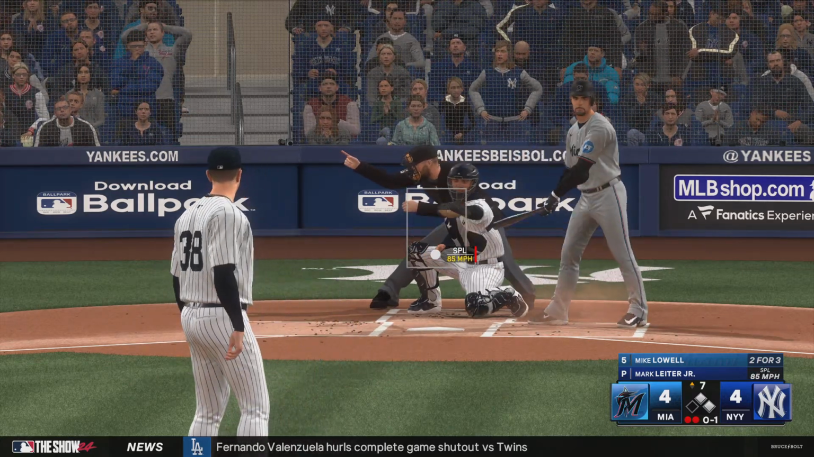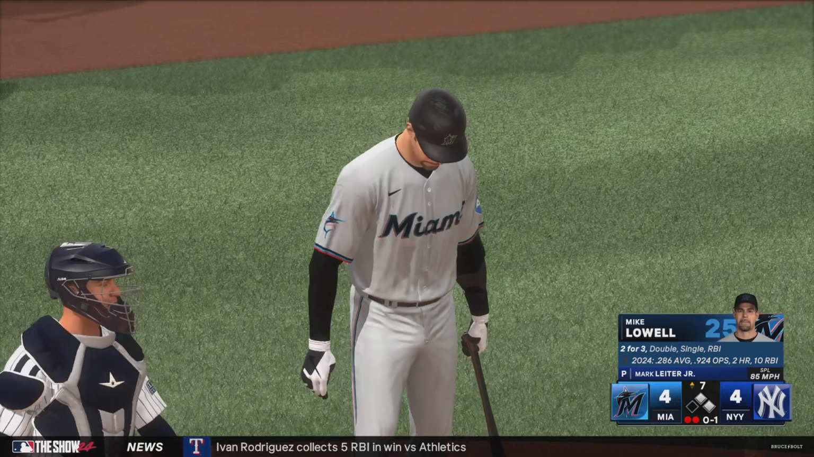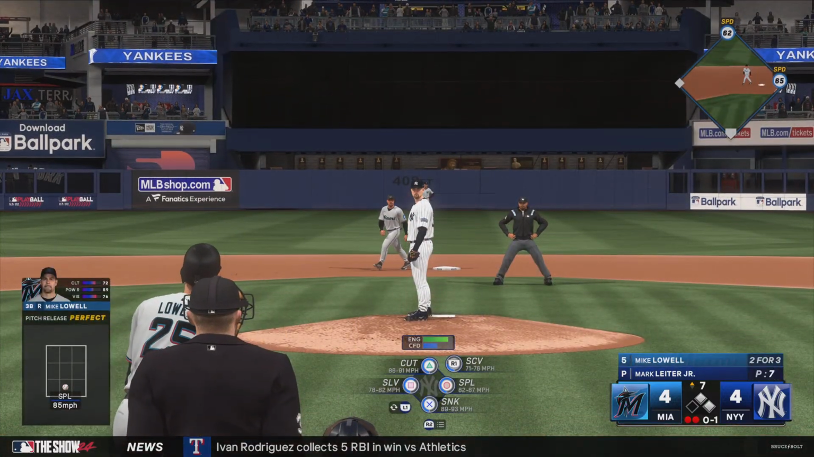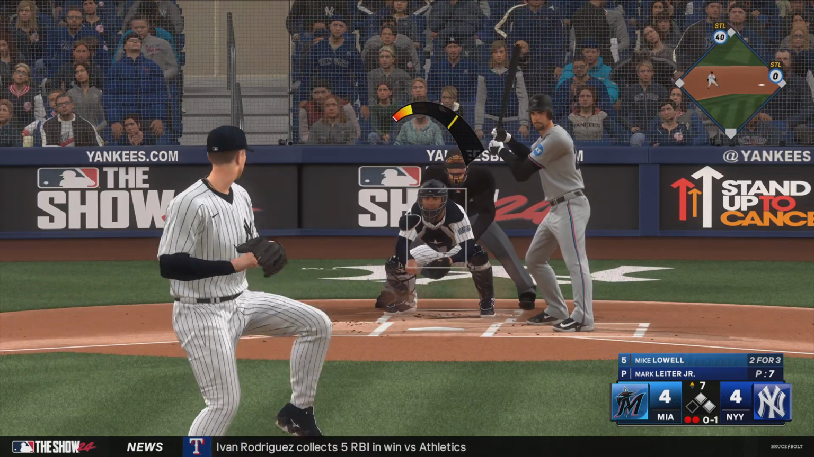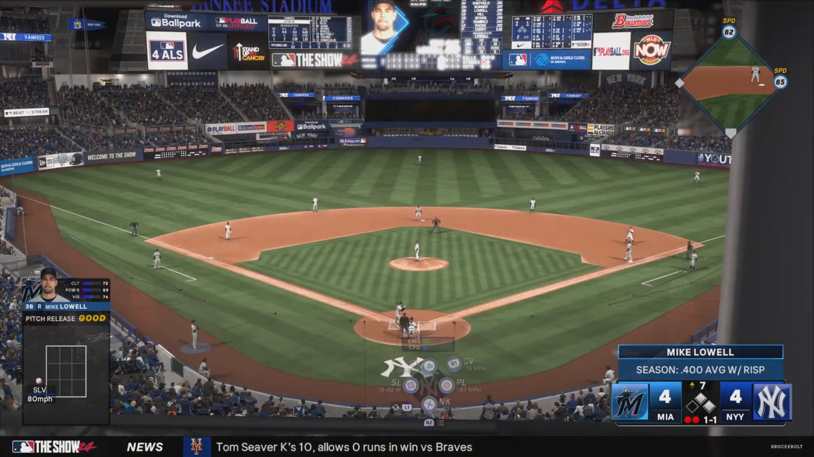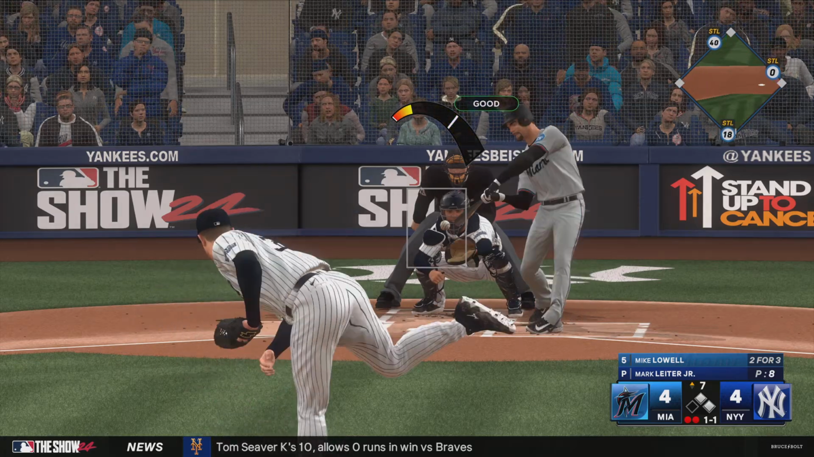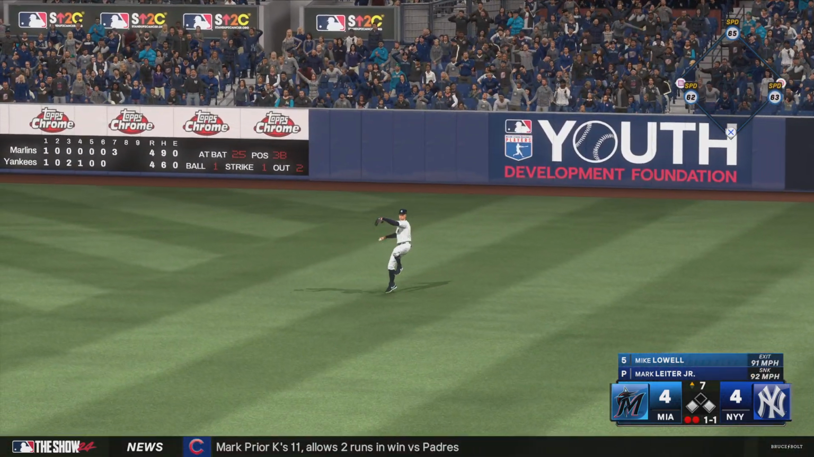Low in the box now. Take strike 1. Next pitch is outside. With the go-ahead run standing at second here in the 3rd and final game of the series. And a base hit on the line.